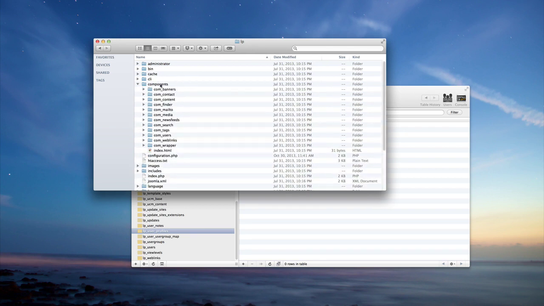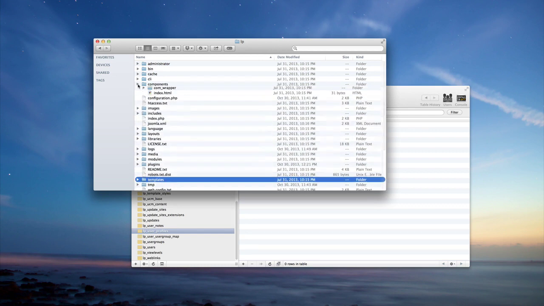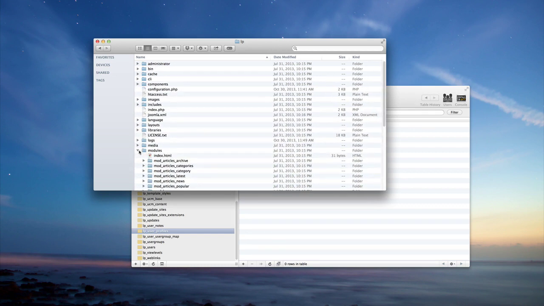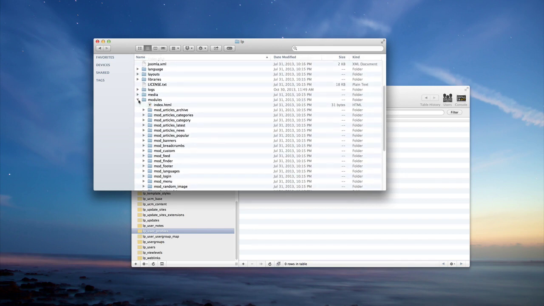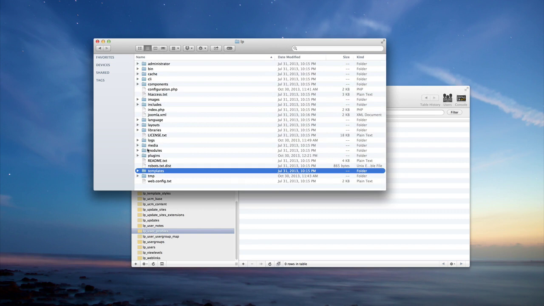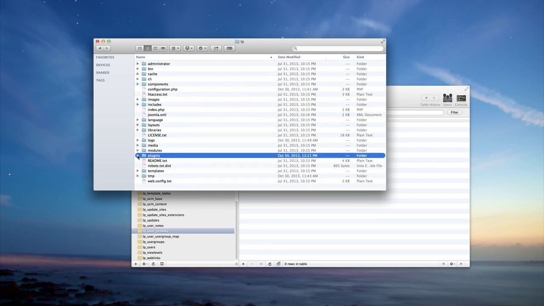If we go back to the directory structure and we open up the components directory, we see here the components that are installed on this Joomla website. You'll notice that each one begins with com underscore. This is the typical nomenclature for components. If I go to modules, I will see that all the modules begin with mod underscore. Again, a typical naming convention used by all modules.